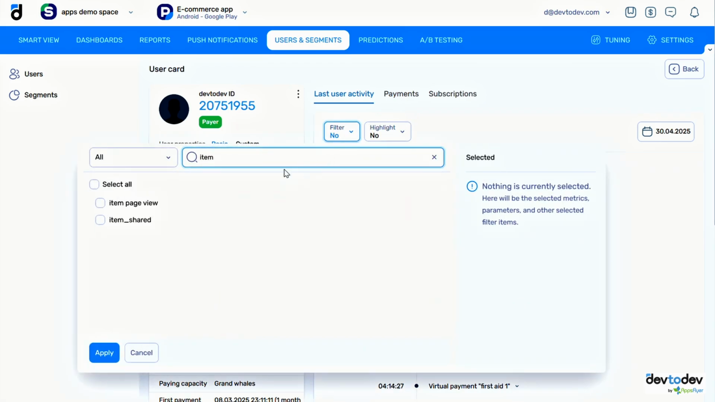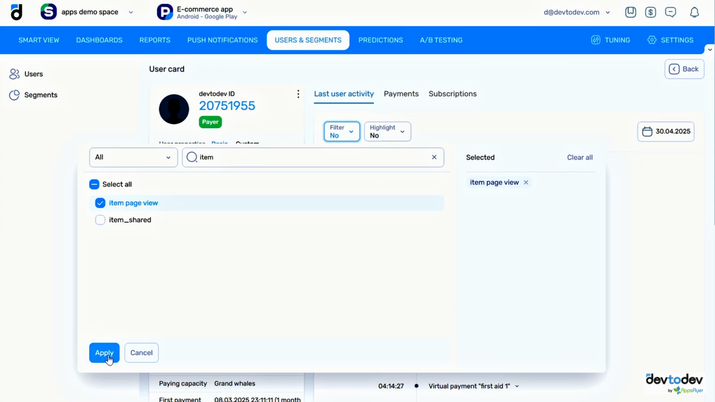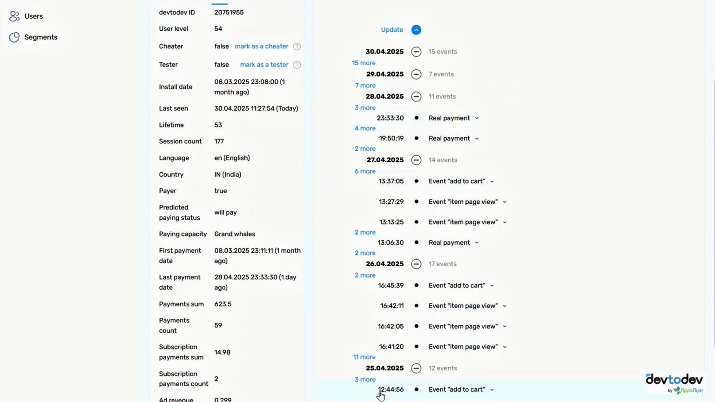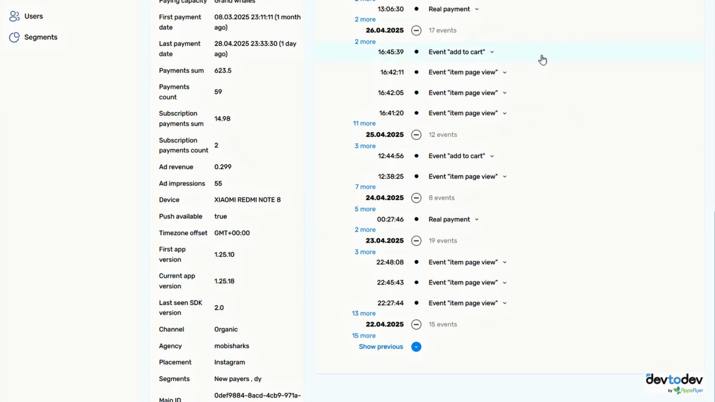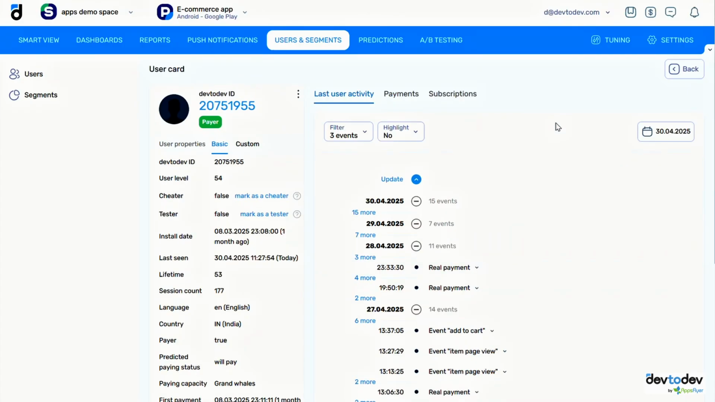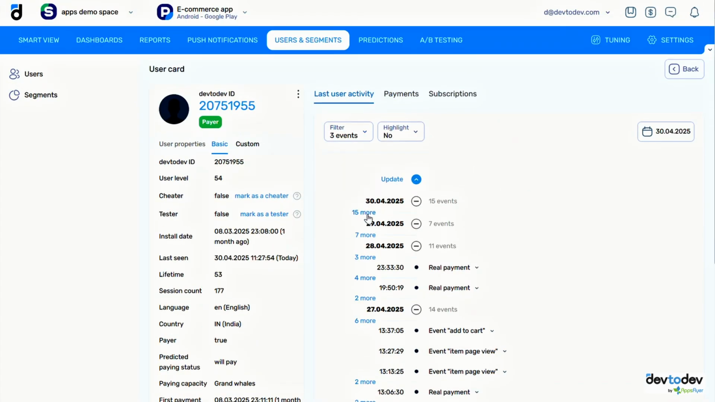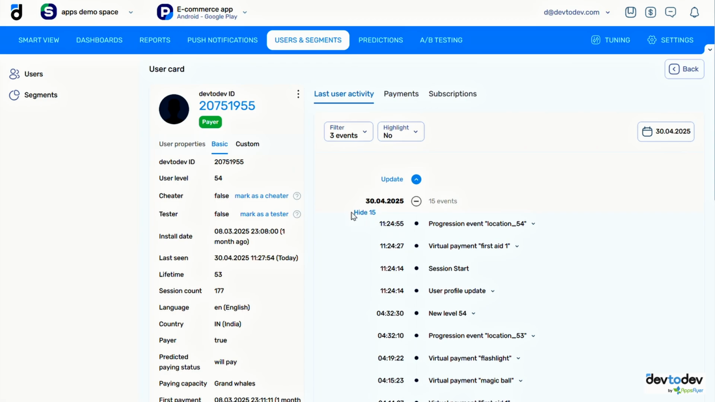For example, view all item page views. Track what actions the user took after viewing an item page. This type of analysis often provides valuable insights. Sometimes reviewing the behavior of just 10 to 20 users from the same segment is enough to identify patterns and build hypotheses for improving the user experience and optimizing the product.